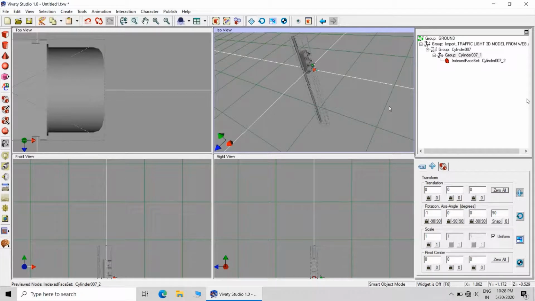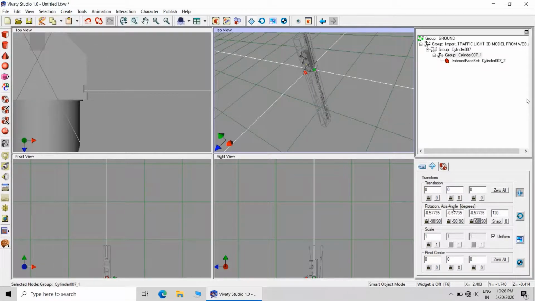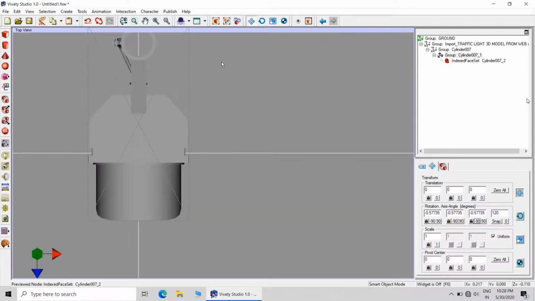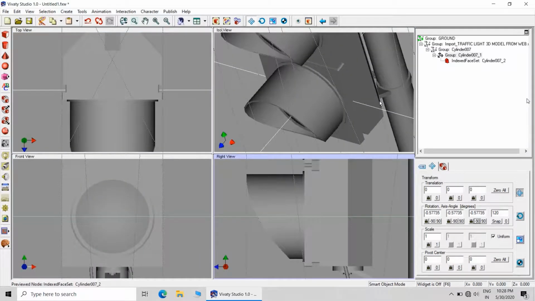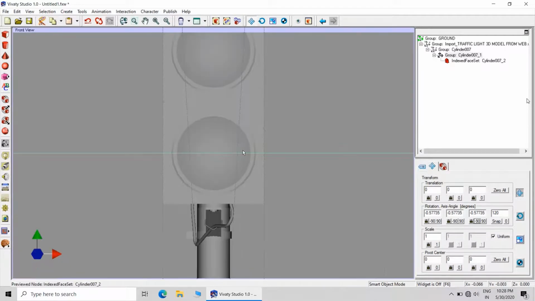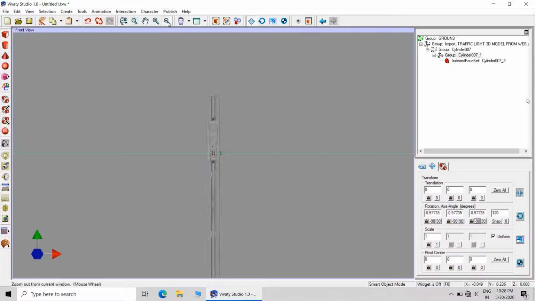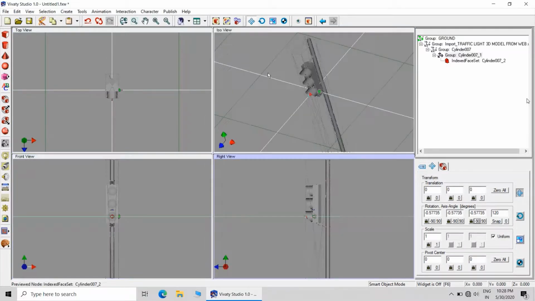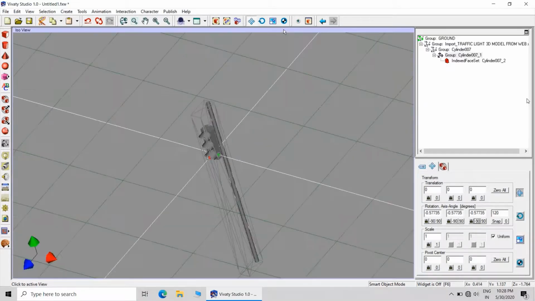Then I want it to be pointing towards the z axis, so rotate about the y axis. Okay, now it is fine. The only thing is that I want the entire pole to be above this green line. It should be above the ground. That is required.